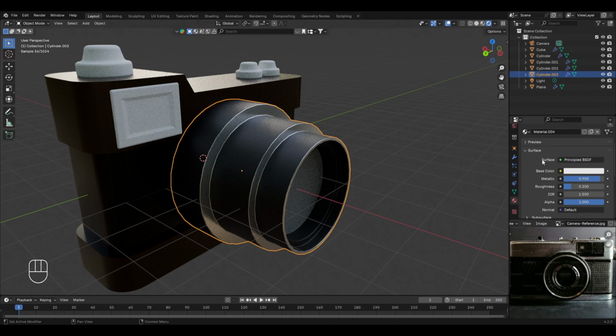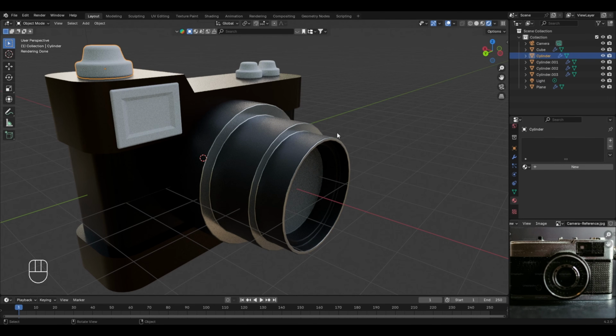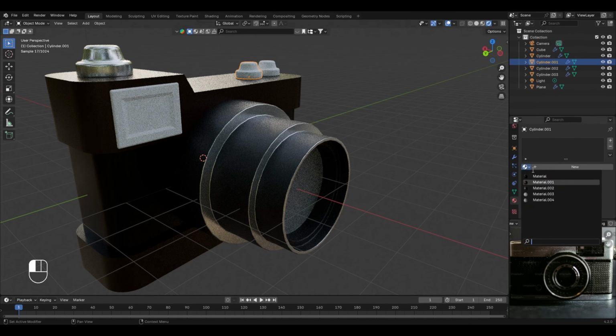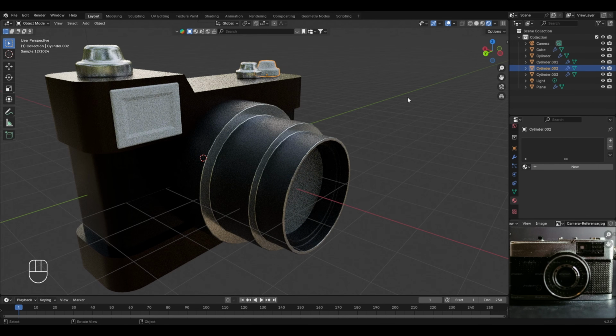After this, we'll be using the same material, which is material.004, for these camera buttons. So I'll select this one, and to apply the same material, click on this icon and select that specific material. After this, let's repeat the same procedure for this control also. So I'll select this material from here, and at last, I'll select this control and repeat the same procedure for this one as well.